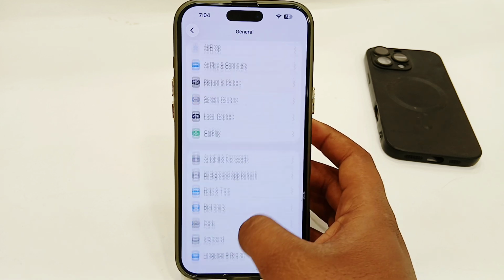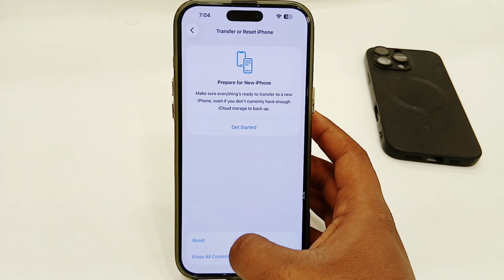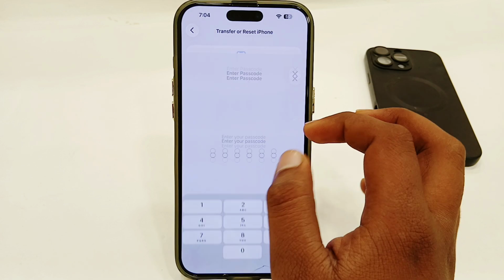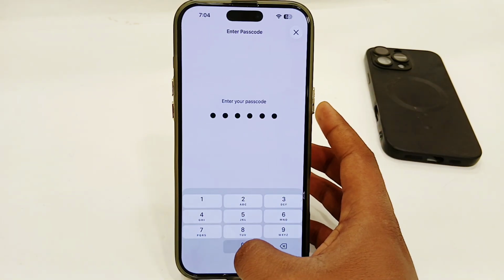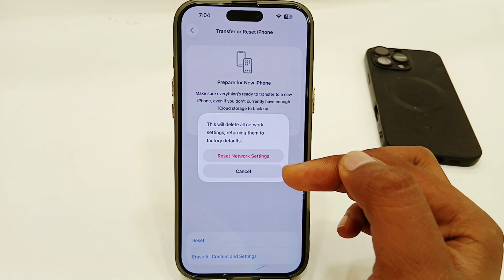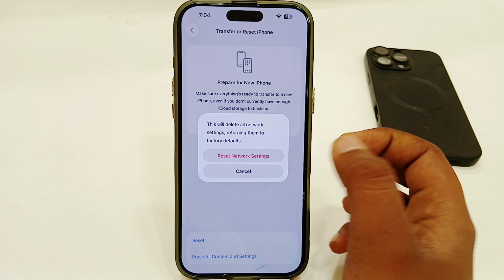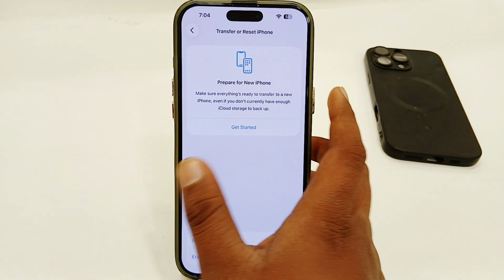Then go to the Transfer or Reset iPhone section. Select Reset Network Settings, enter your iPhone passcode, and then select Reset Network Settings from the confirmation message pop-up. It will reset all of your network settings. It will not delete any of your data, so you can try this.